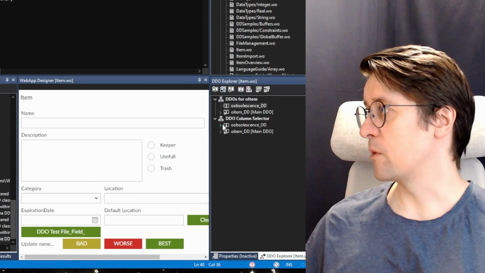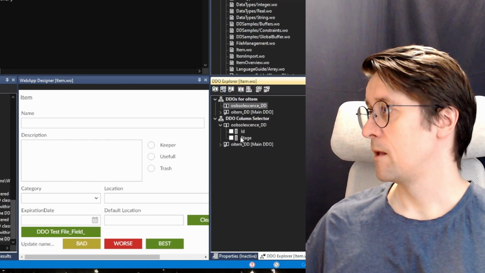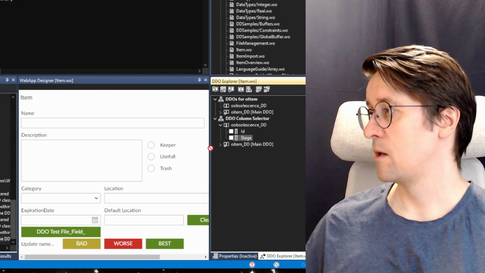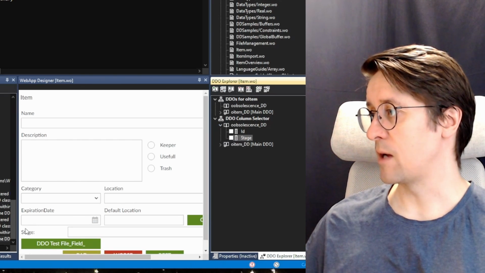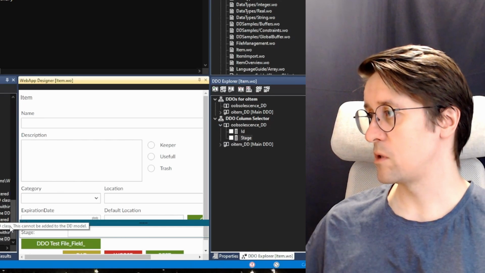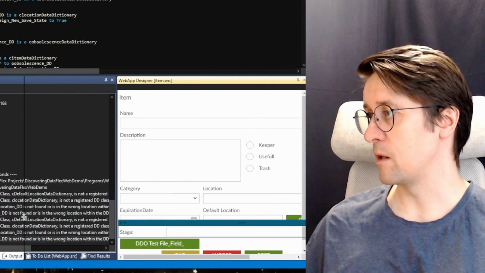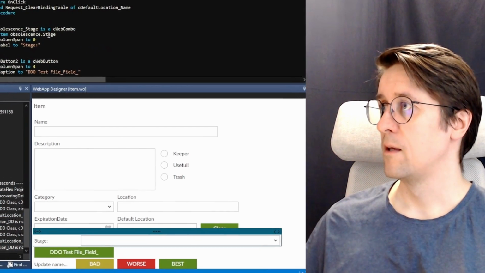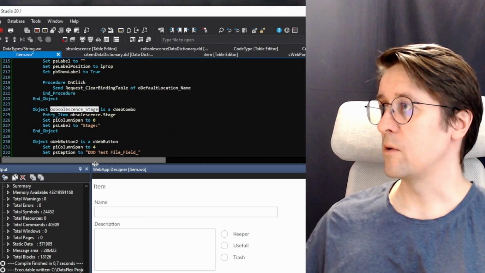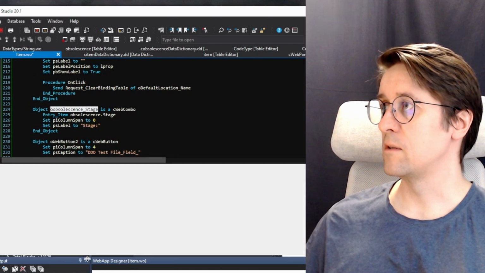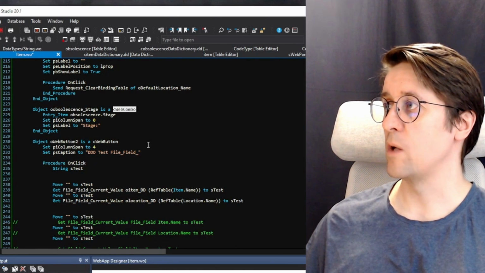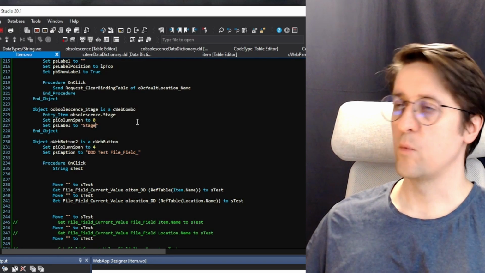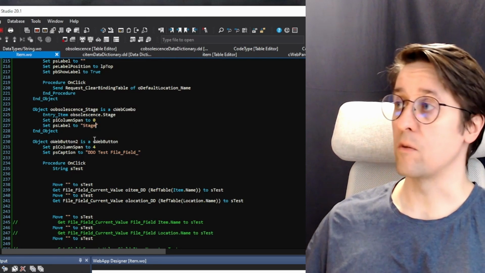So in the bottom here, I want to add a stage. I'm just going to drag and drop. And as you see, let's make this a little bit larger. You can see it's a selection box already. And now it's called obsolescence selection stage web combo. And we can start working with this data entry component.